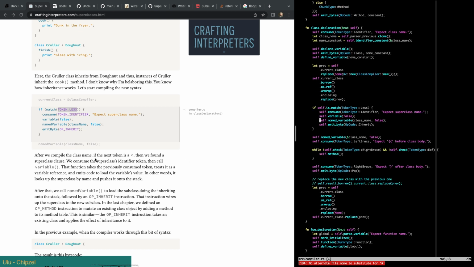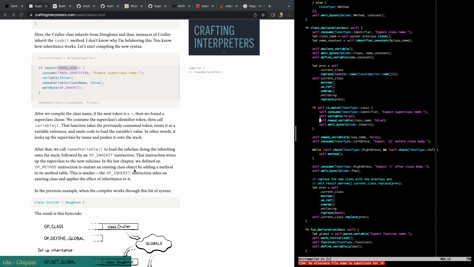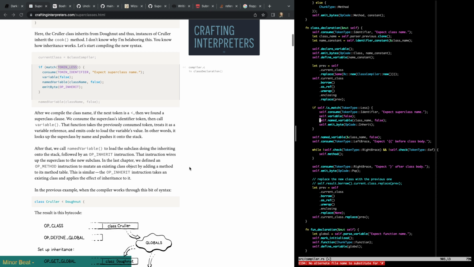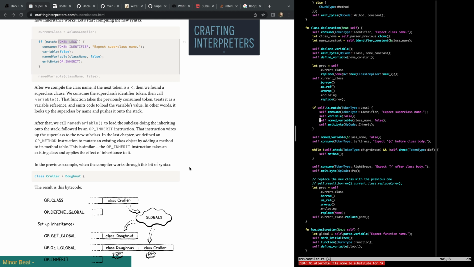After we compile the class name, if the next token is less than, then we found a superclass clause. We consume the superclass's identifier token and call variable. That function takes the previously consumed token, treats it as a variable reference, and emits code to load the variable's value. In other words, it looks up the superclass by name and pushes it to the stack. After that, we call named variable to load the subclass doing the inheriting onto the stack, followed by an op inherit instruction. That instruction wires up the superclass to the new subclass.